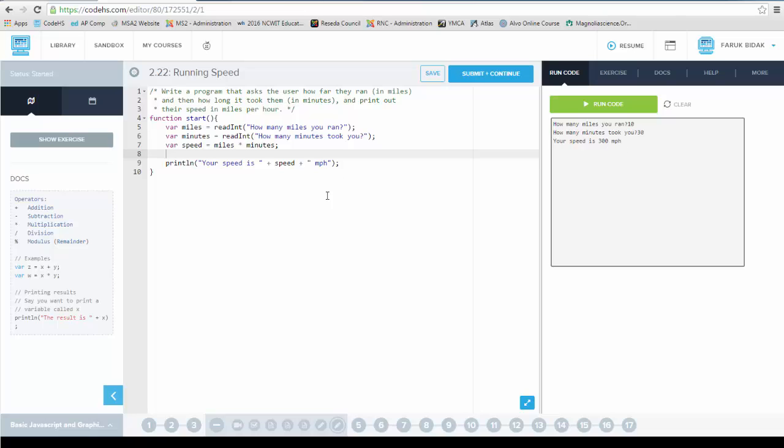300 miles per hour. So what is the mistake here? We forgot to convert minutes into hours. In order to convert minutes into hours, we have to divide minutes by 60, and let's put this into parentheses. Okay, then now calculate.